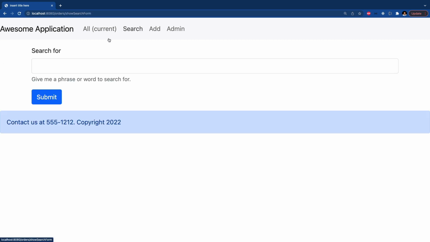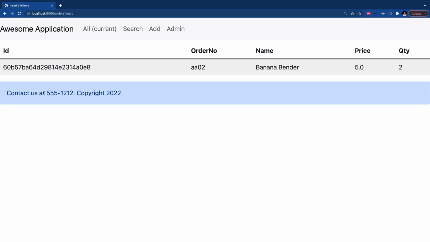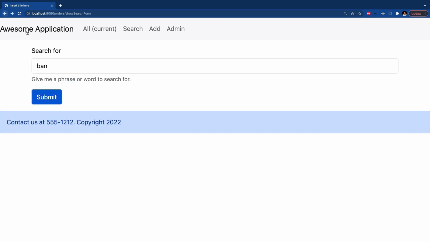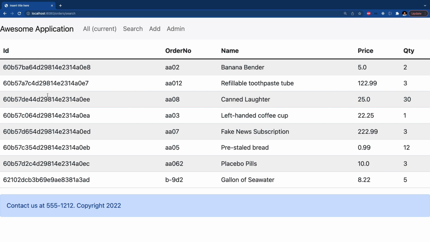Let's see if we can search for a product. So I'm going to search for something like BAN. I believe that we have a banana, and sure enough, we get one. Let's do another search for just the letter A, for example, and that'll give us a few more. And once again, you can see that all of the product IDs are now reflecting the fact that they are strings coming from Mongo instead of from the other database.